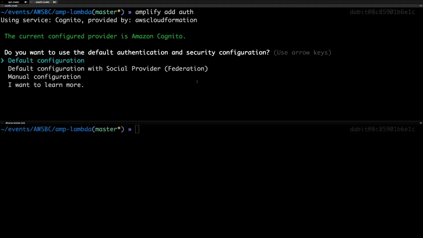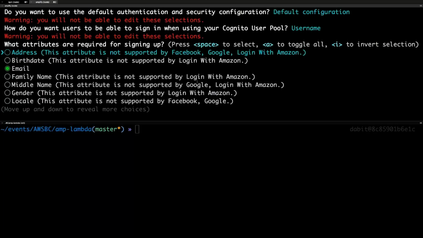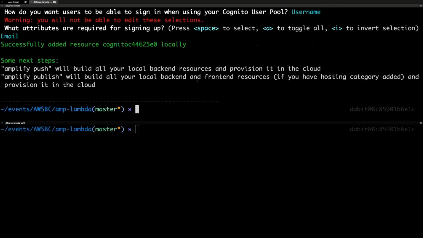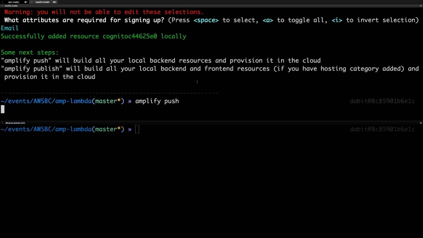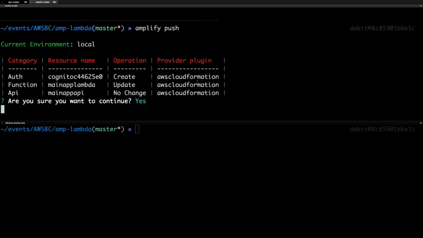We're going to choose the default configuration, which will allow us to have username and email and password sign up. And we're going to set the username as what the user needs to actually sign in. We're going to ask for their email on signing up. And after this has been created, we'll run amplify push to go ahead and deploy this authentication service. And this is going to prompt us again to make sure that we'd like to continue. We're just going to choose yes. And now we're good to go.